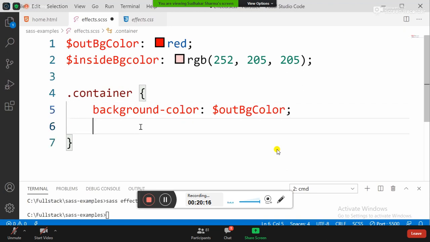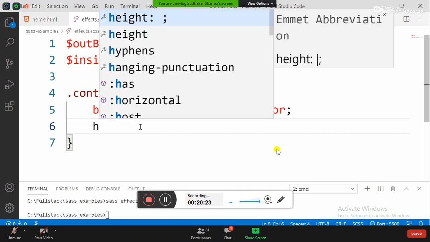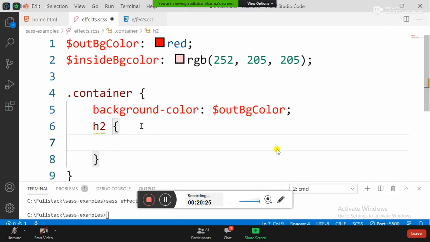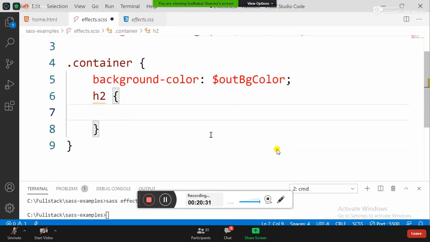We can write a condition here. For the heading, we want to apply, because the heading is present inside the container, that light color. So then what we do is we write a condition here.